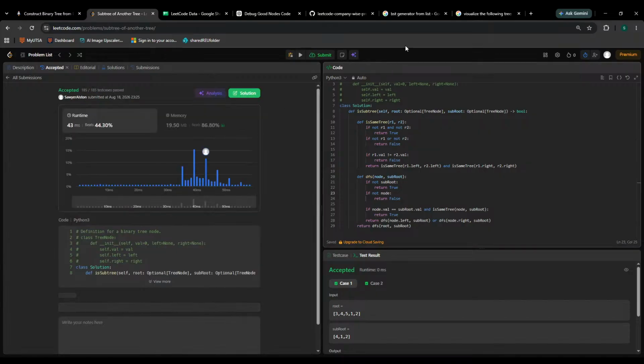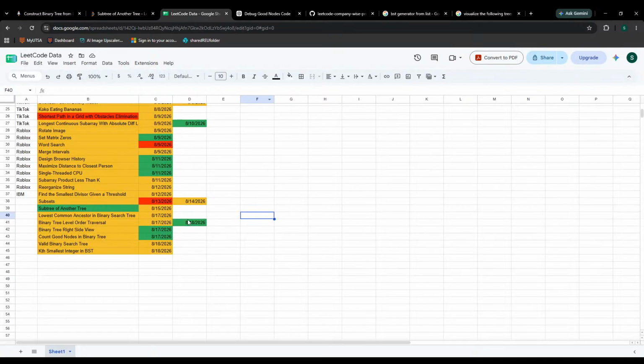Okay, I'm really glad I got that. That is a medium. We turned a yellow into a green. So we did these today.